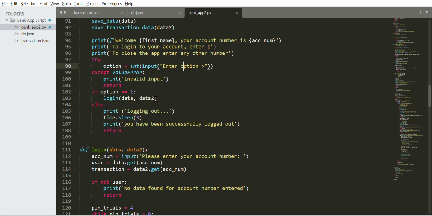Else it prints login. Then time.sleep is just to make it look all fancy, that it counts 3 seconds. Basically that's what time.sleep does. Count 3 seconds, then it prints okay, you have been successfully logged out. Then that is the end of the code. That is if you don't want to do any other thing.